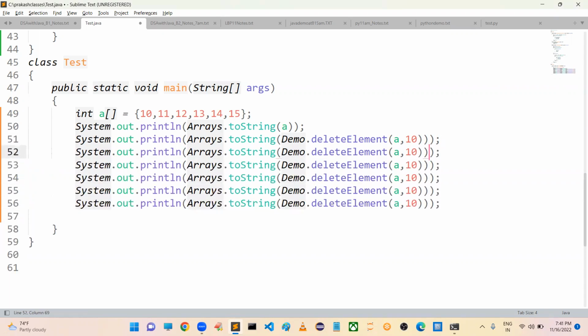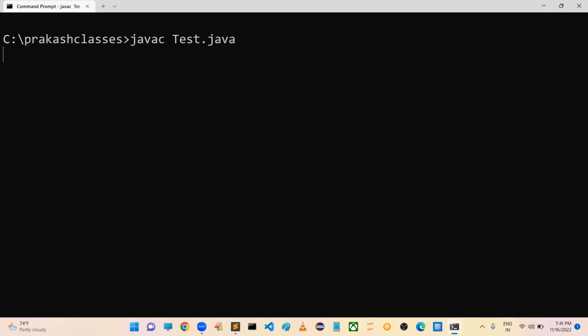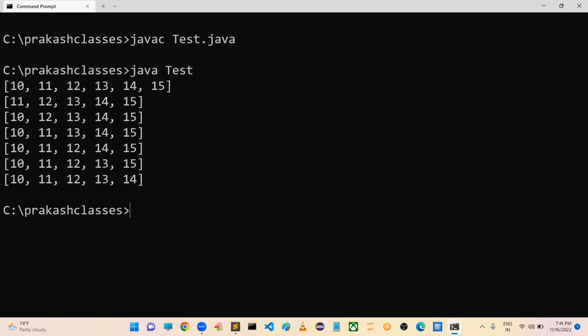Okay, so can I remove this 11? Yes. This 12, 13, 14, 15. Can I remove this? Yes, happily we are able to do this process. Now you can see.